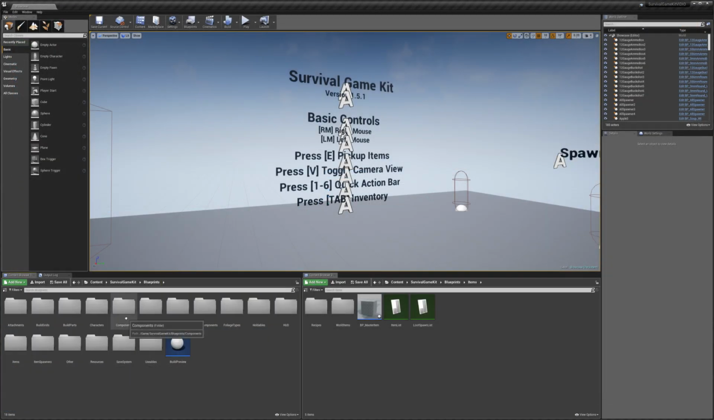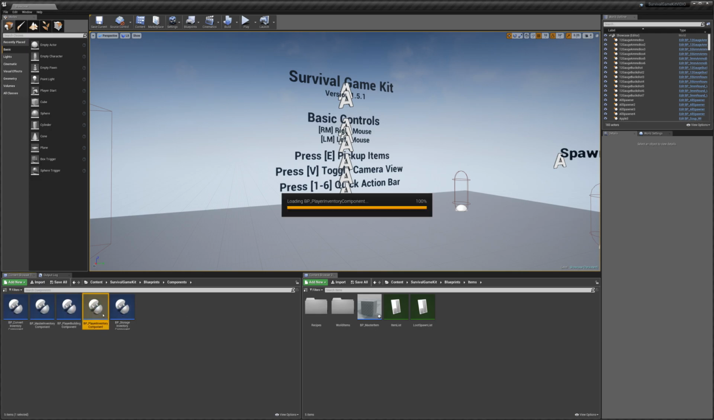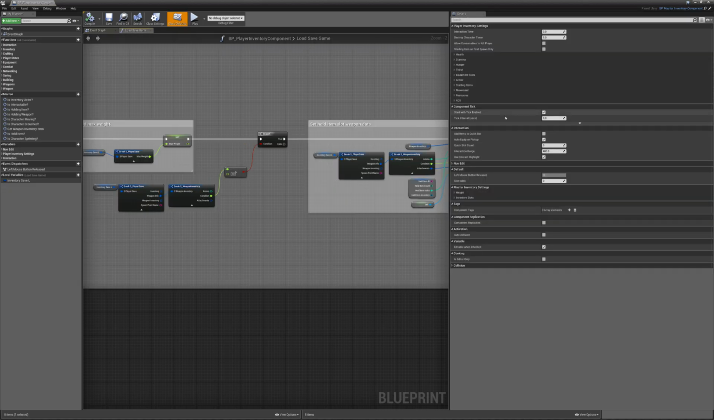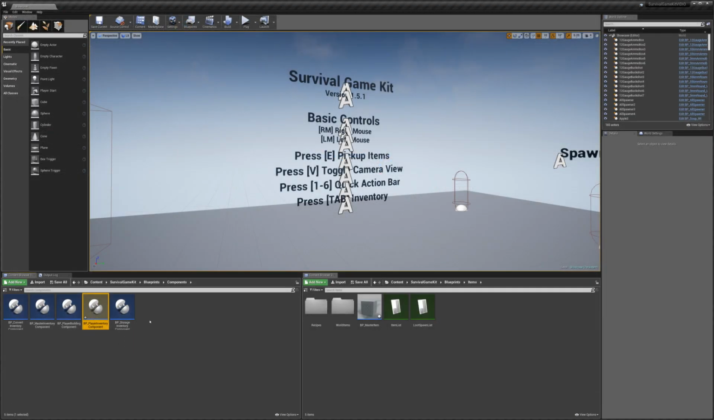We're going to go to our component, player inventory components, and in here in our class defaults we're going to go to interaction and we're going to change quick slot count to 6. Again, this is because 0 counts as one of the slots. So this will always be one less than the number of slots you actually have. So we'll change that to 6, give it a compile quickly, and we can close that.